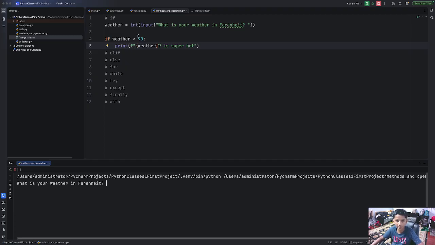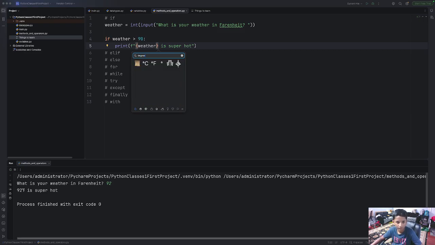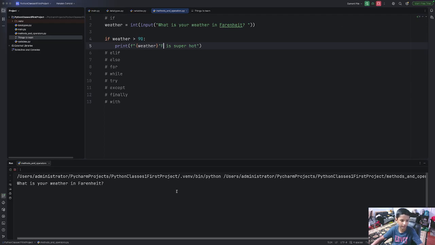So here we wrote greater than, we will also learn about these operators in a bit, since if statements is mostly about this little conditional. So if I did 92 degrees Fahrenheit is super hot. Circle F. There you go. 96 degrees Fahrenheit is super hot. Okay. Essentially, that's how that works. Okay. That's your if statements.